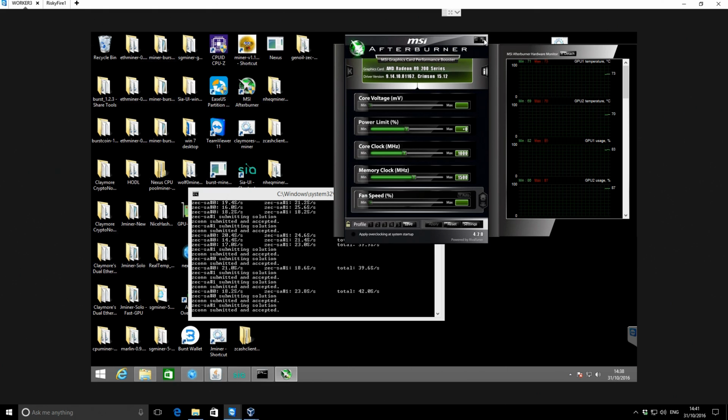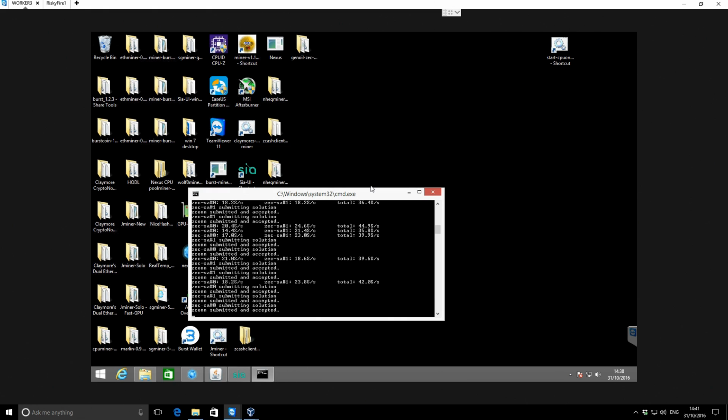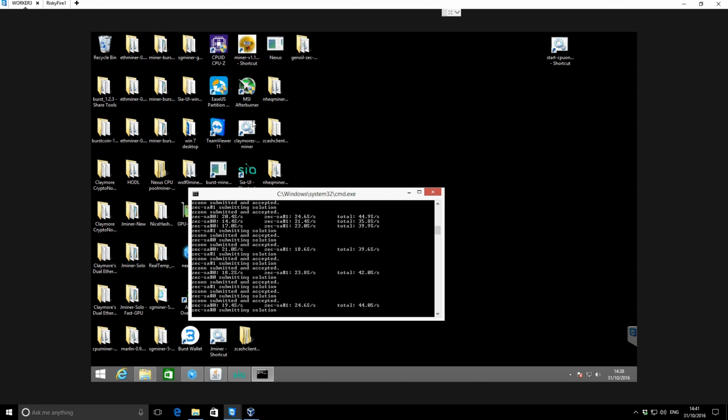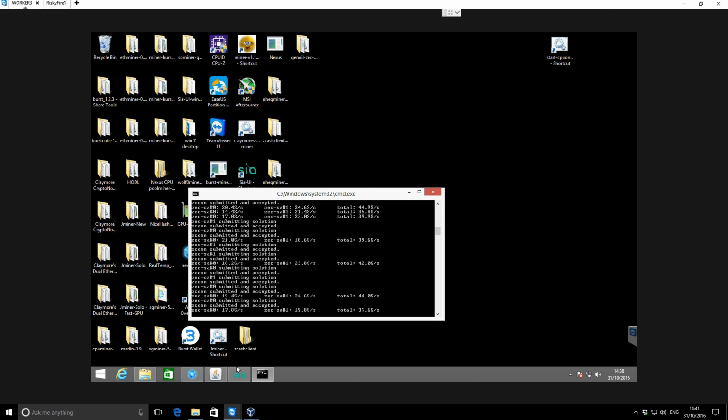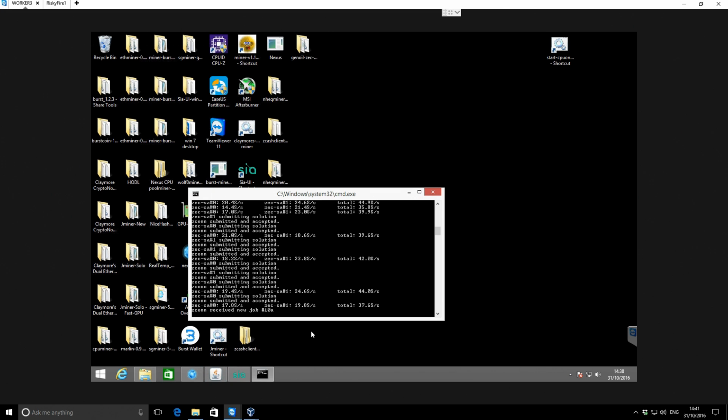So just to make you aware of it, I am actually using the most recent drivers, even though Afterburner is not showing that for some reason. I don't know what's going wrong there, but anyway. So that is one mining rig. You can see I've got some other mining stuff going on in the background there.